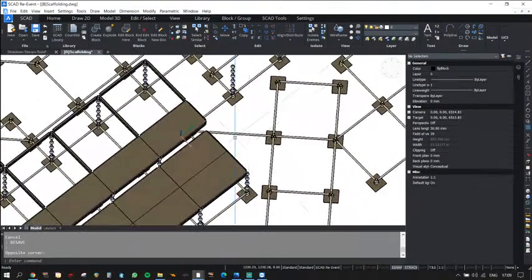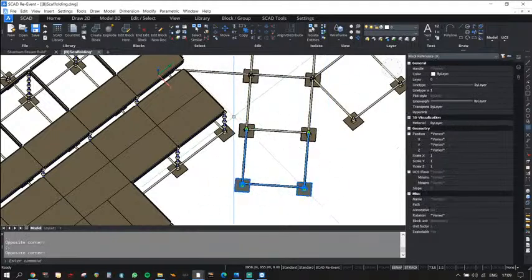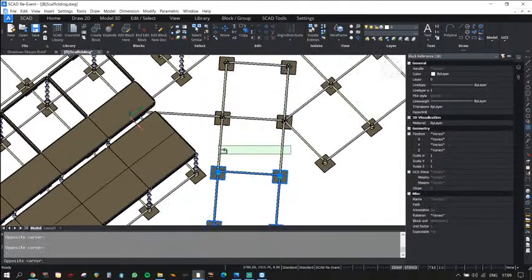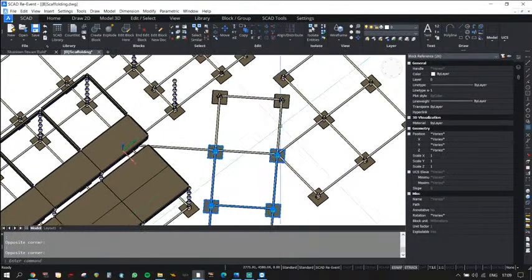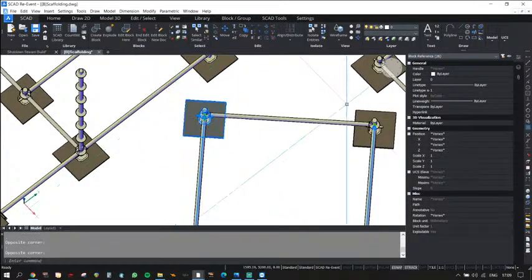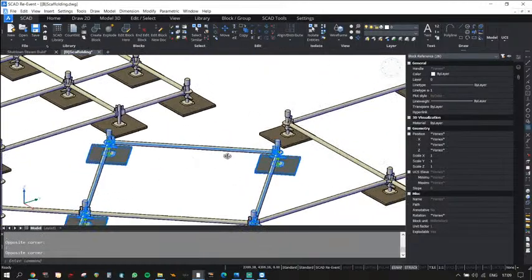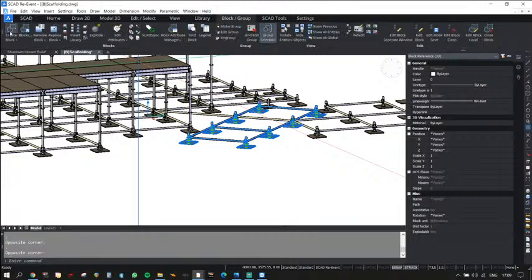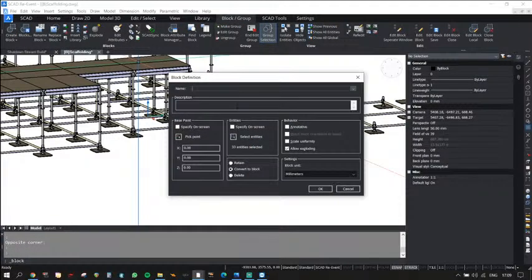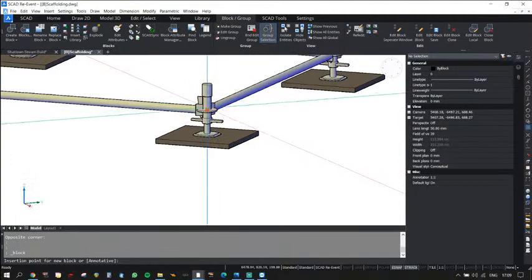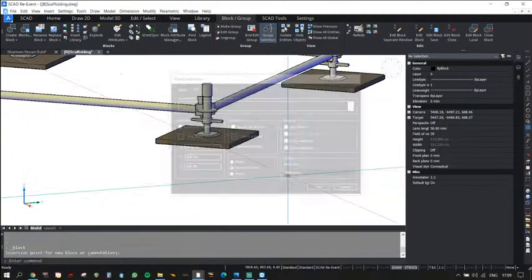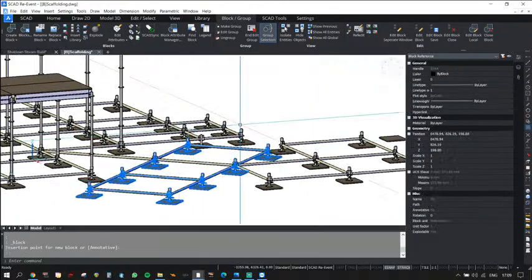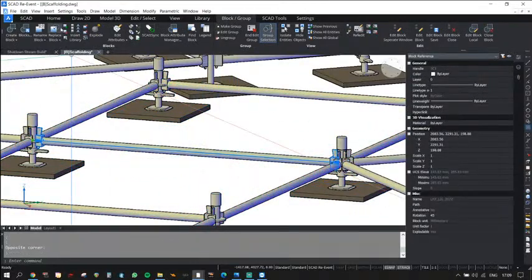So I'm going to go over and build my PA tower. I'm going to create a block for that one. On the blocks and groups, there you go. PA, pick point, I'll choose that one. Done. Oh, I forgot one.